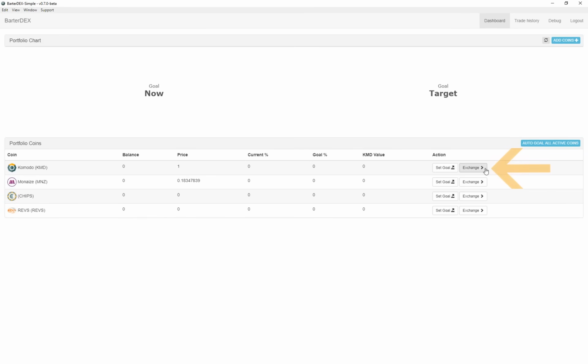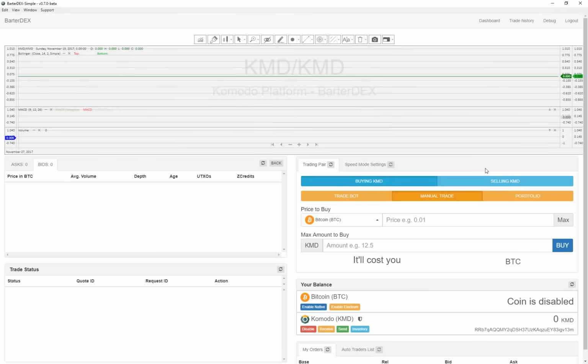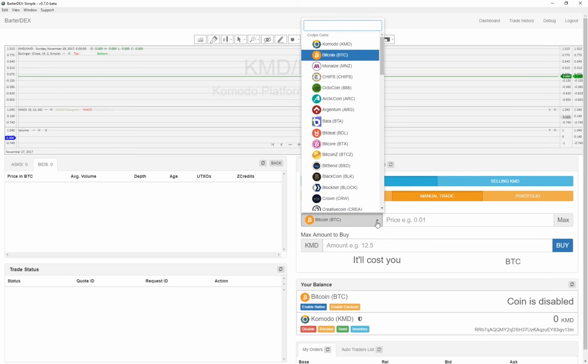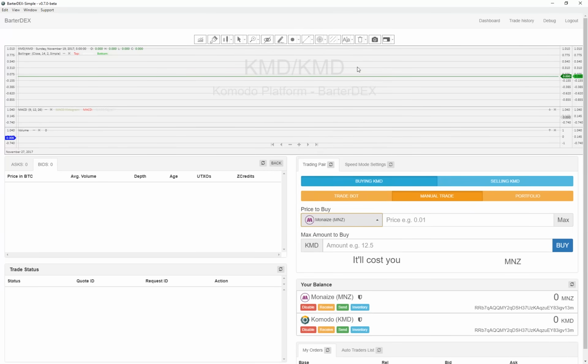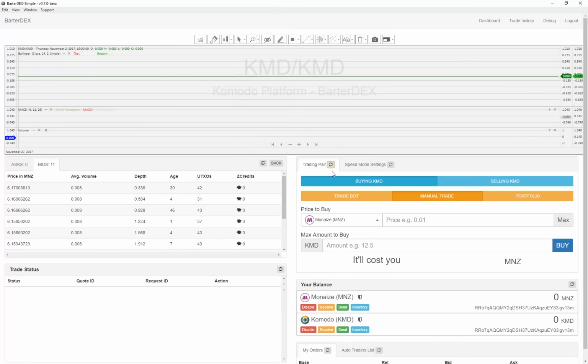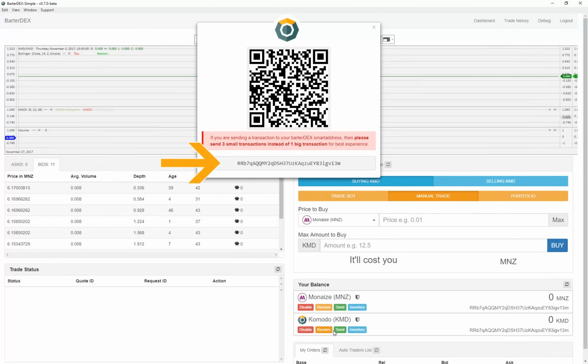Since I have chosen the Komodo exchange, BarterDEX assumes that I want to buy Komodo. In BarterDEX, I can trade any coin with any coin, for example Komodo against Bitcoin or Komodo against any other coin. Trades of two arbitrary coins are also possible. Since I don't have any credit yet, I first display the smart address to which I can transfer Komodo.